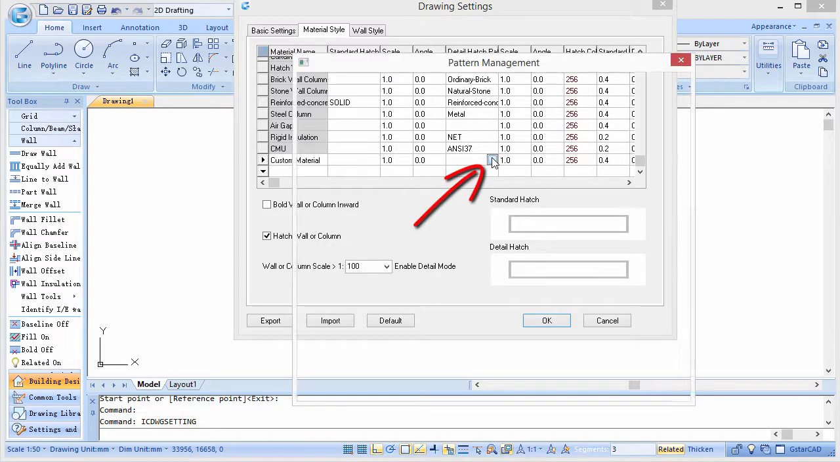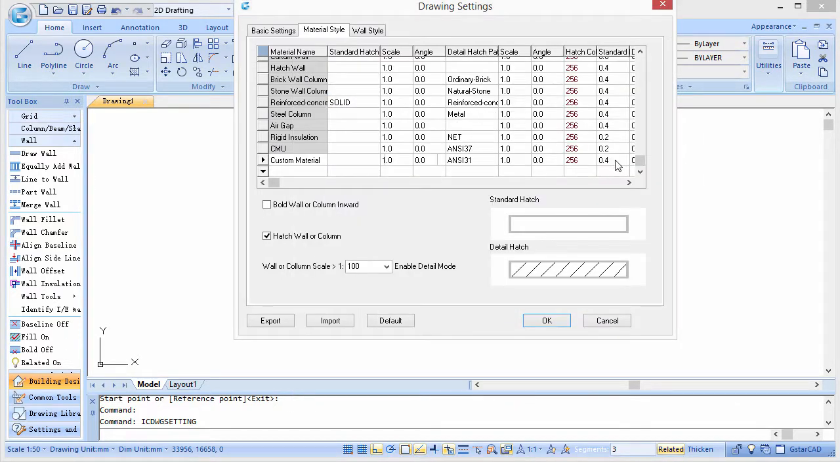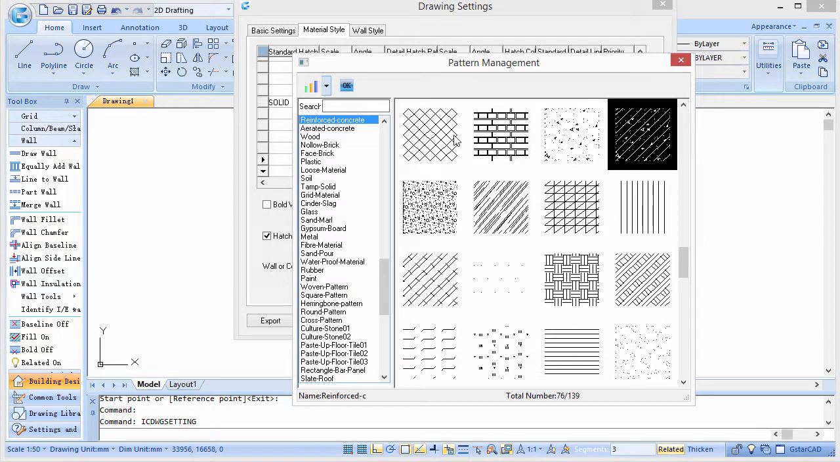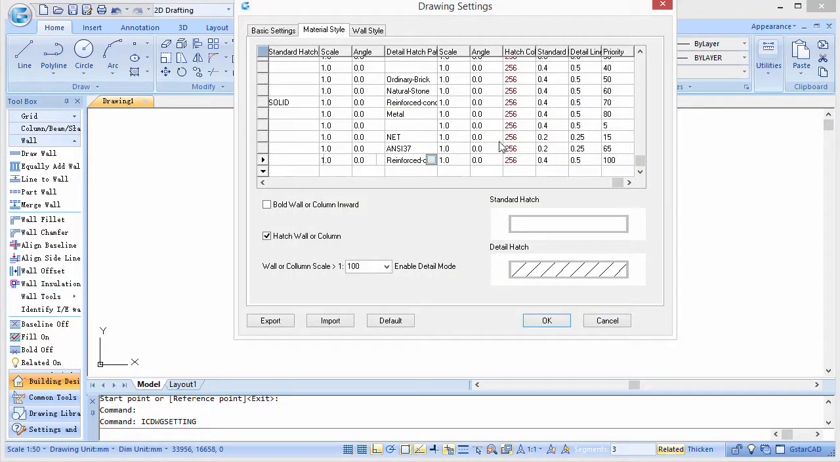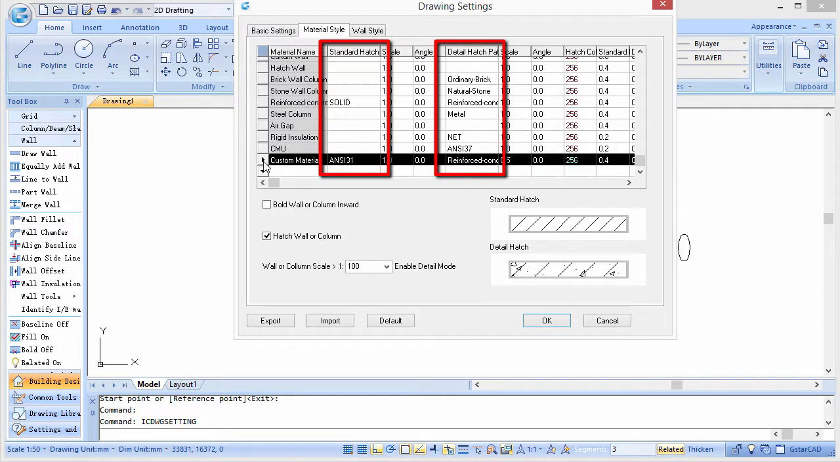The user should set stand hatch and detail hatch parameters, because, in architectural design work, users set different types of fill pattern to distinguish materials. Why are there two fill patterns? Stand hatch and detail hatch. Normally, the fill pattern is related to the scale of the drawing.